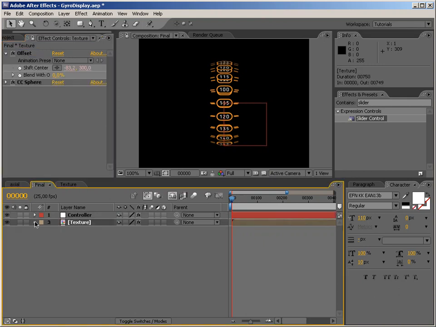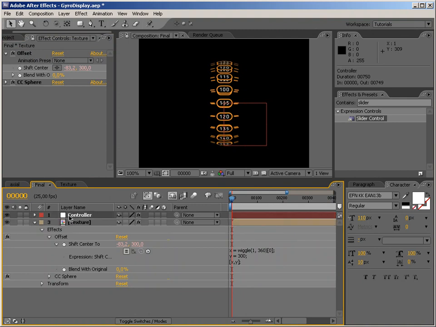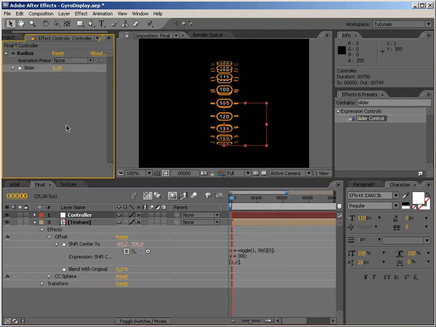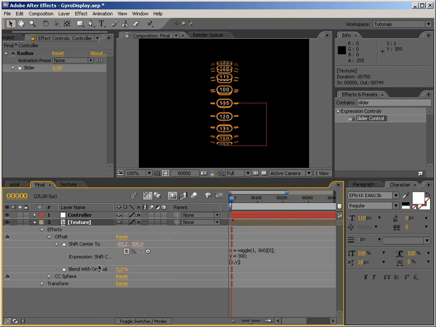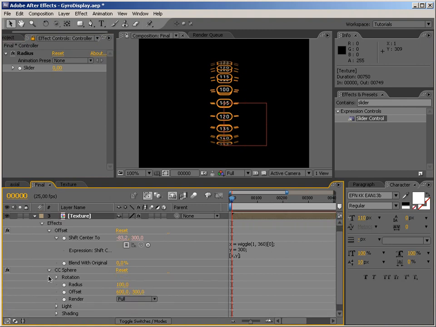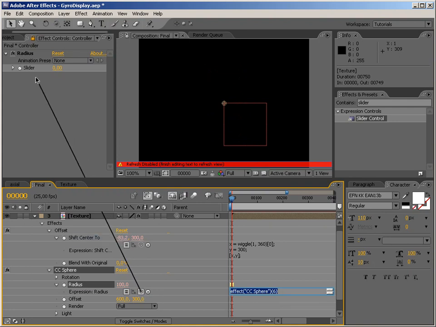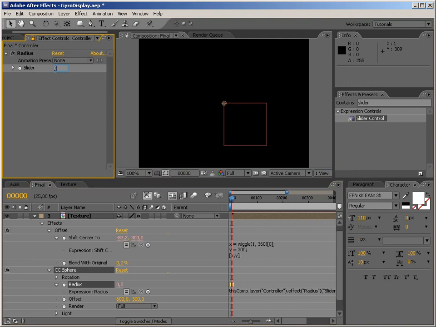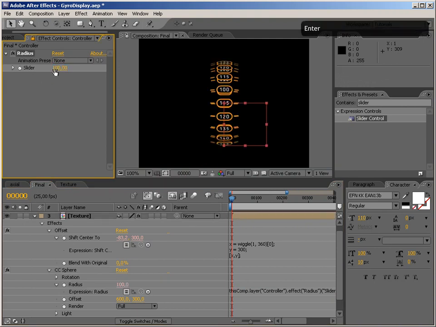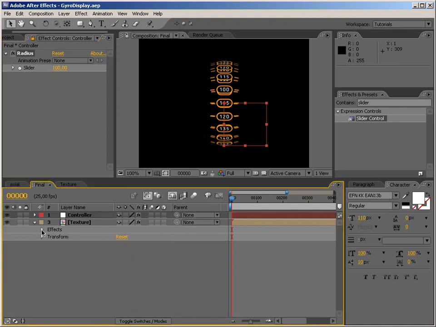And let's take our sphere rotation. You know what, maybe I'll just lock this palette for now so it doesn't change as I click here. Let's change the sphere radius, alt-click it and use the pick whip. And that's it, simple as that. Let's set it to 100. Very good, very good. So far so good. We can just close this now.